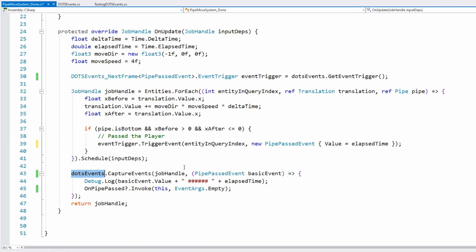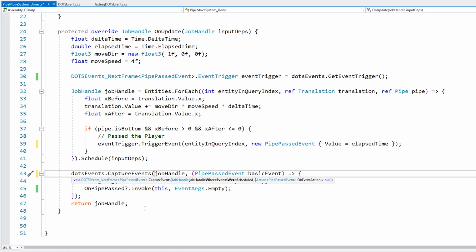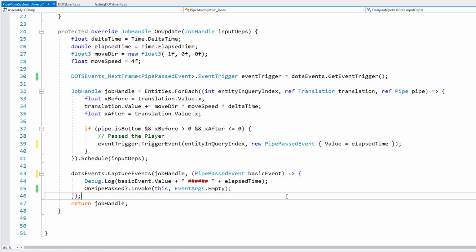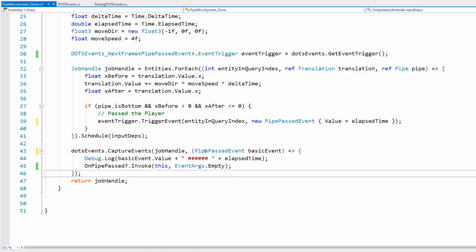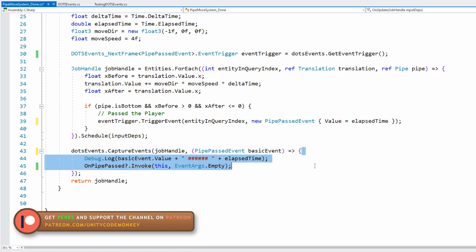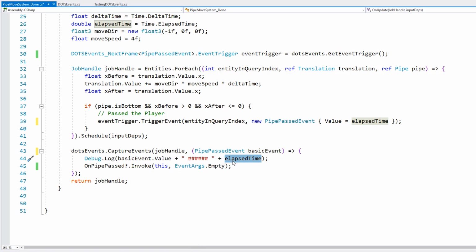And then we use our .events object to call capture events. We pass in the job handle where the events were scheduled, and then we pass in a simple delegate to handle our events. So the delegate receives our event component. And then we do whatever action we want to do with our events. So here we're invoking our normal C# event, and we're also printing the values just to test if this is working on the same frame or the next one. So in this one, I'm using the last version on the next frame, so let's test.